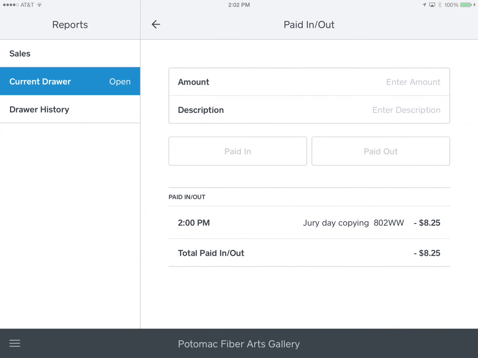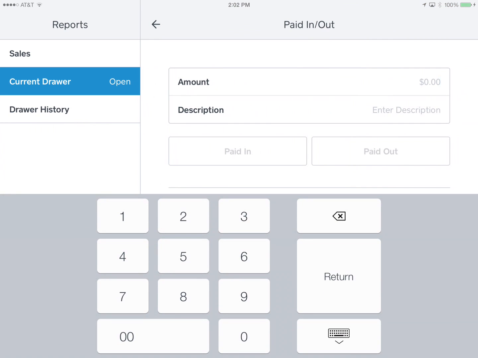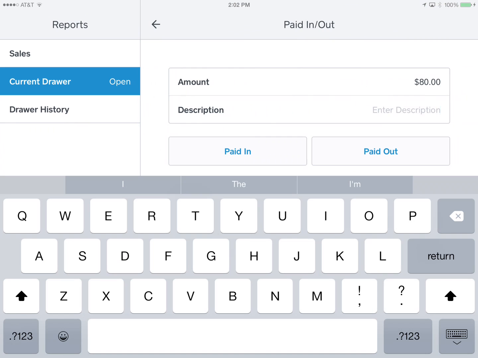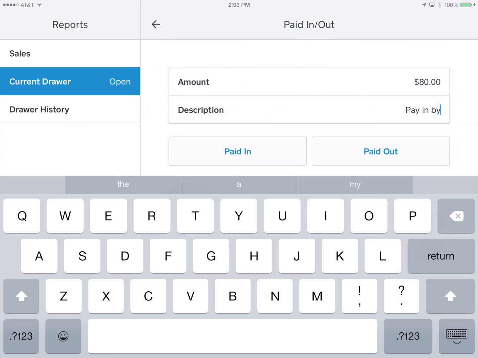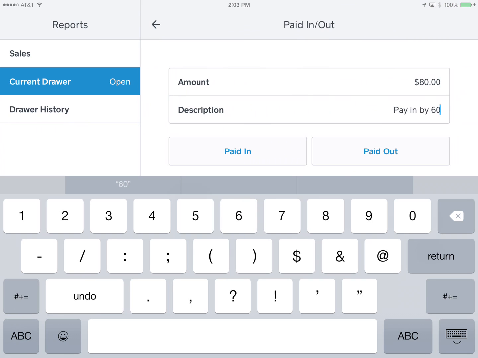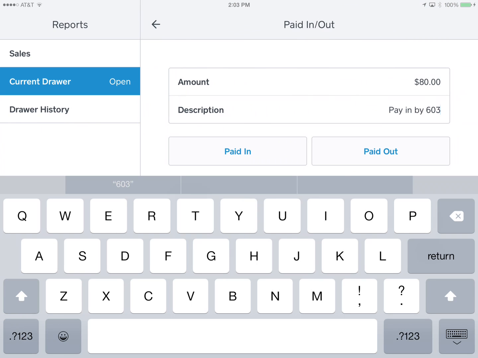So I'm going to do a paid in early in the day. And I'm going to say I had $80 with me in small bills just in case. So I'm putting all that money in the register, and I'm going to say paid in by, and then I'm going to put my number and initials. Okay, and I think that's probably really enough.